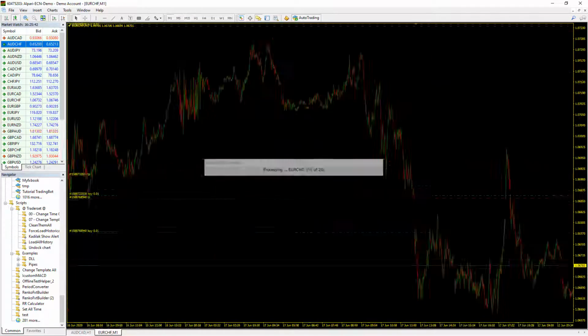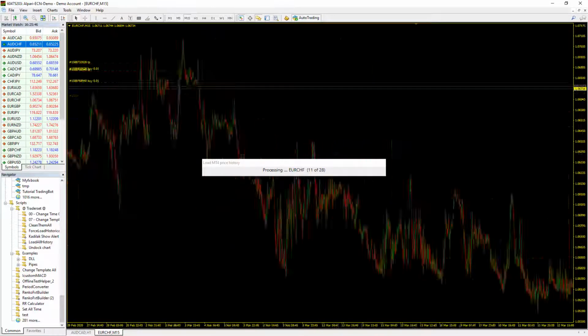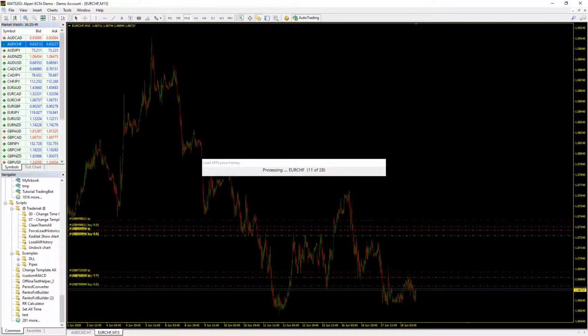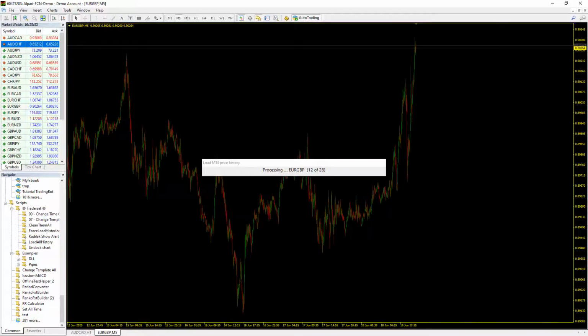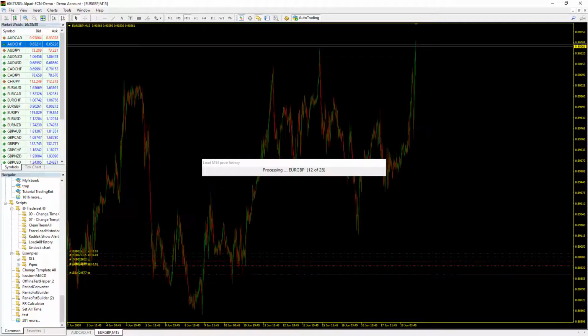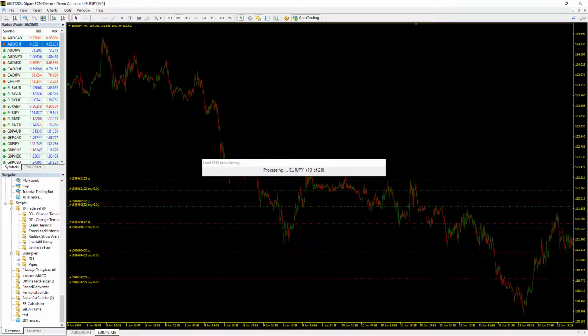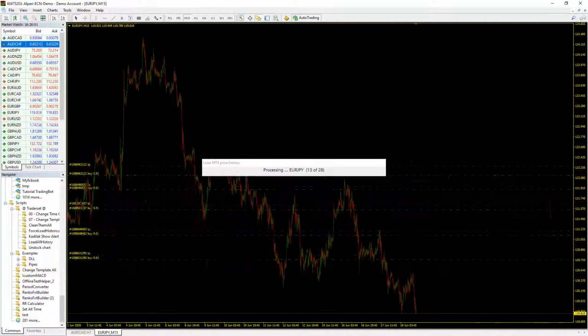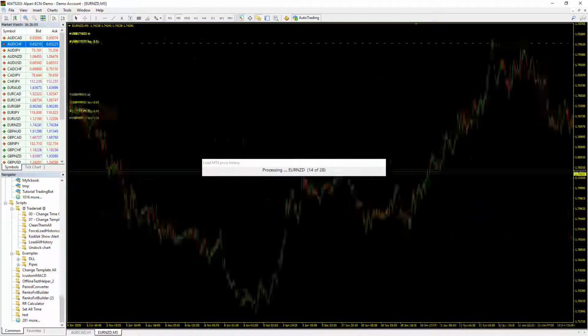So this is a faster way, if you ask me, especially if you don't have any histories on any of the 28 pairs. Then you can simply launch the script, let it do its job, take a coffee or a tea, and leave the computer for at least half an hour. Half an hour later, you have all the histories for 28 pairs.